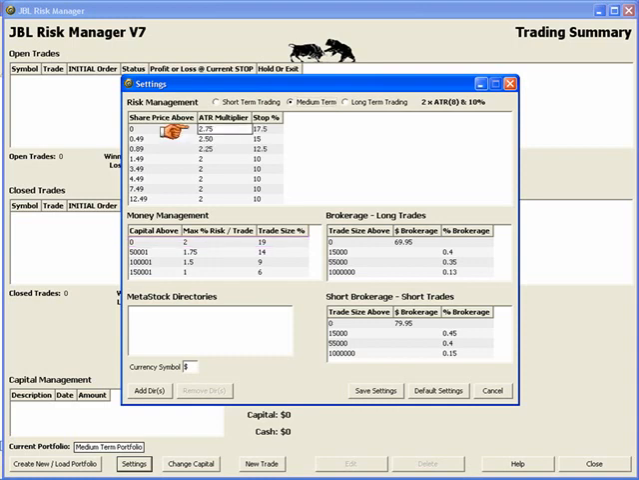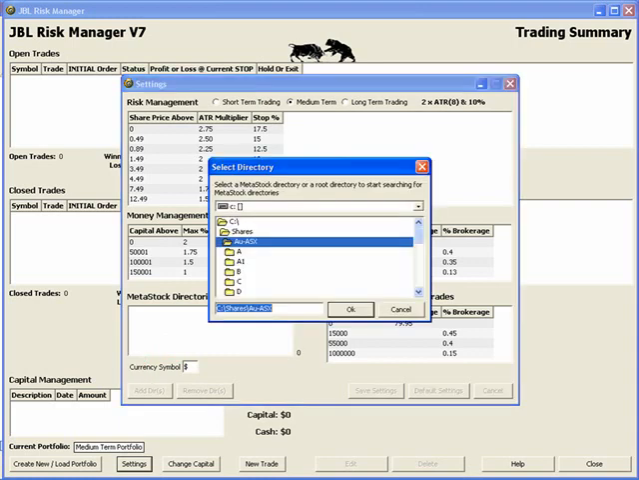Now let's alter some settings. We'll increase the ATR and percentage values for shares below $1.50 and increase them for shares above $7.49. Now here, simply enter the currency you're trading. Now click on Add Directories to select your Metastock database. Now navigate to the Metastock directory by first clicking on C drive, then Shares, and then AUASX. But this will vary depending on your data supplier. And hit OK.